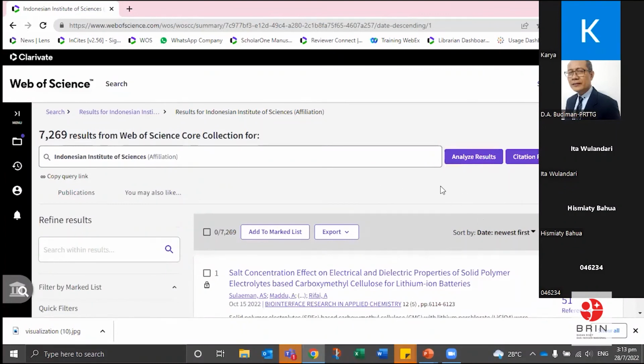If you want to create an alert, it's also possible. You can register for your own ID and password first and create an alert. This will allow you to be alerted every time there's a new paper indexed and published by Web of Science for the Indonesian Institute of Sciences.